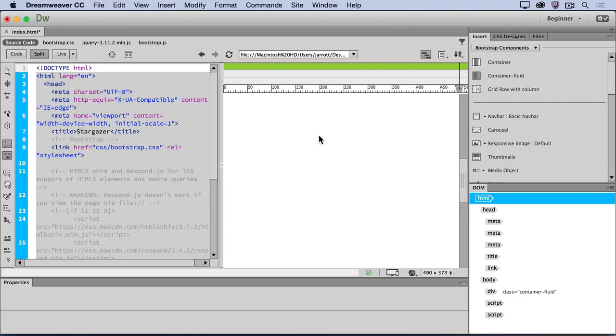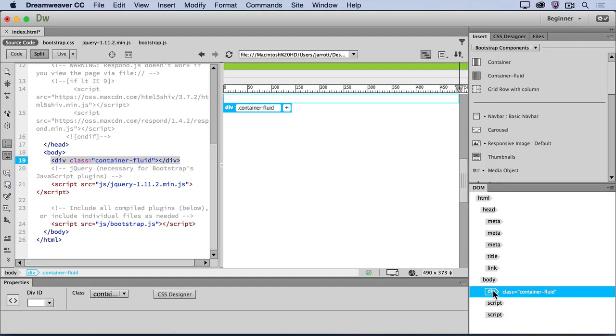The first section we'll add to the page is the main menu. Again, I can use a Bootstrap component for this. Make sure the container fluid div is still selected. If not, you can click on the div node in the DOM panel and see that it highlights in both Code View and Live View.